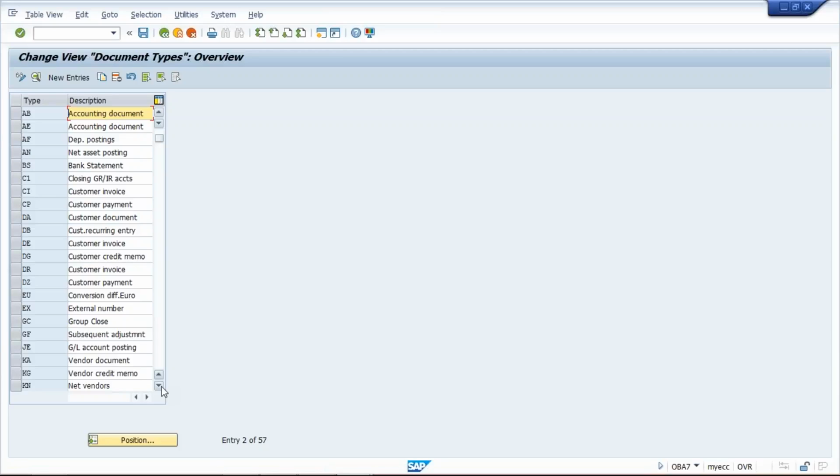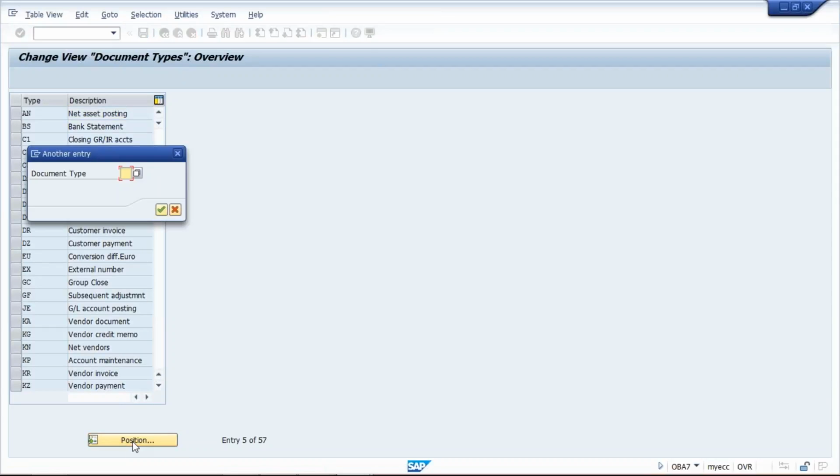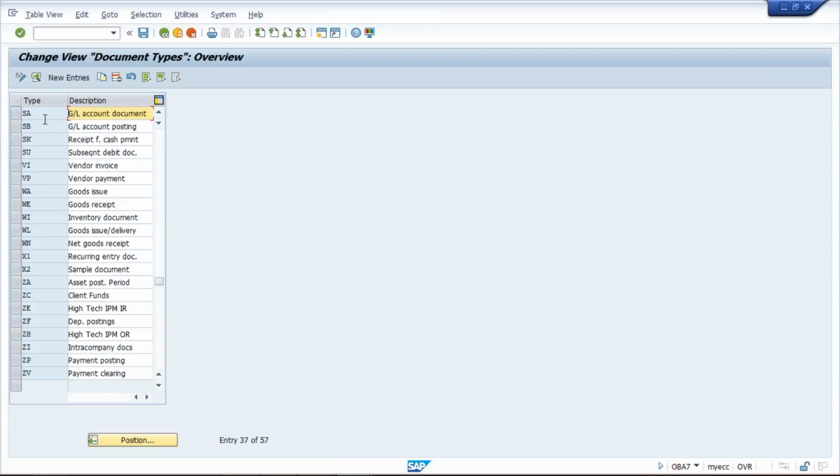Here I'll just give a document type. Let's suppose we post a JV, a general voucher. General voucher means whenever we have a GL to GL transaction, where one GL is getting debited and another GL is getting credited. That JV we are going to post against document type SA. How do you search for SA? Either scroll down, or click on position and type SA document type, press enter. Then double click on this SA document type.